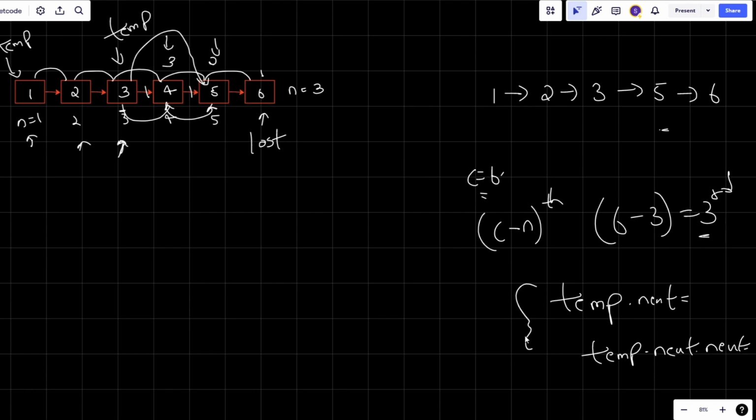Simple. So after performing this, what will be my answer? It will be like this: 1 is pointing to 2, 2 is pointing to 3, 3 is pointing to 5, and 5 is pointing to 6. Now I have successfully removed my last nth node, that is my last third node. We are done with this part, which we have already discussed in a previous video. Now let's move to another solution.